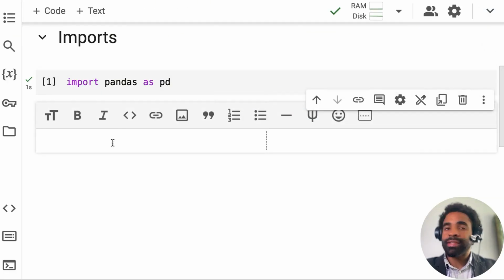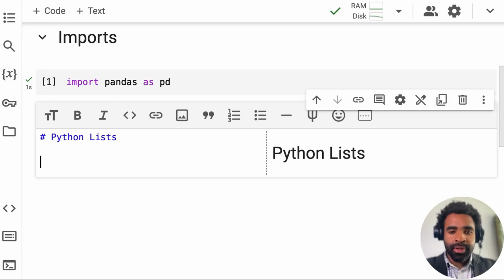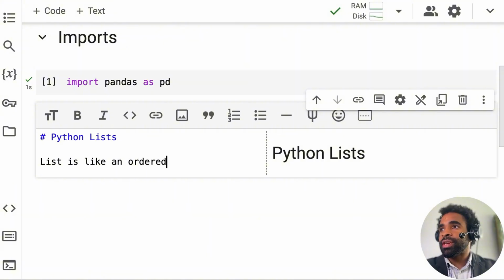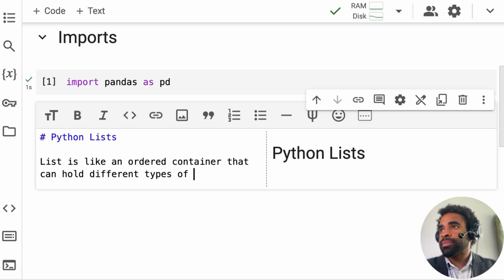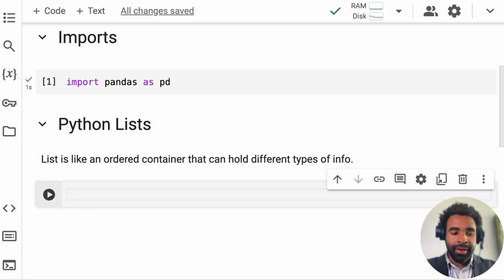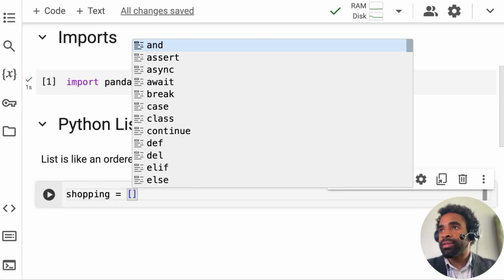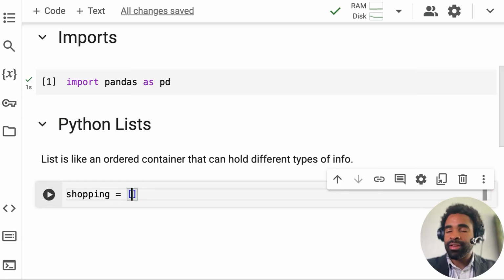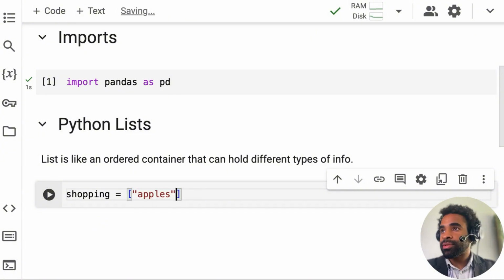Now I'll open a new text section and call it Python lists. This is the first data structure we're going to look at. And so I'm going to give a very colloquial definition of a list. A list is like an ordered container that can hold different types of info. Let's make a very simple example, a shopping list. So I'm going to type shopping equals, and the syntax to create a list is a square bracket. So square bracket, open and close. And inside of here, we're going to put the elements of our list. Let's put a number of shopping items, maybe apples, bananas, and cherries.